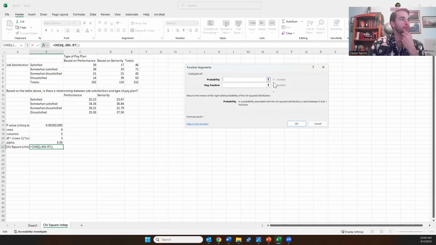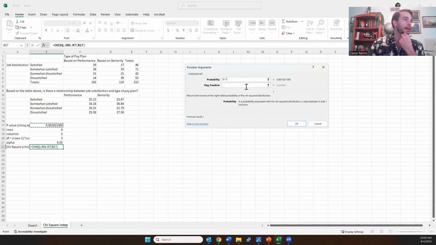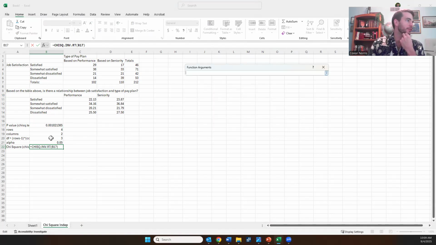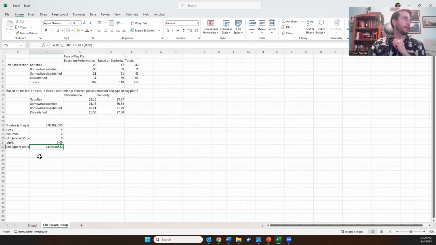Now our probability, that's asking us for the p-value. So select your p-value there. And then the degrees of freedom. So go over here to degrees of freedom, select that. And then we are ready to go. And that spits out our chi-square statistic, which is 14.99, so basically 15.